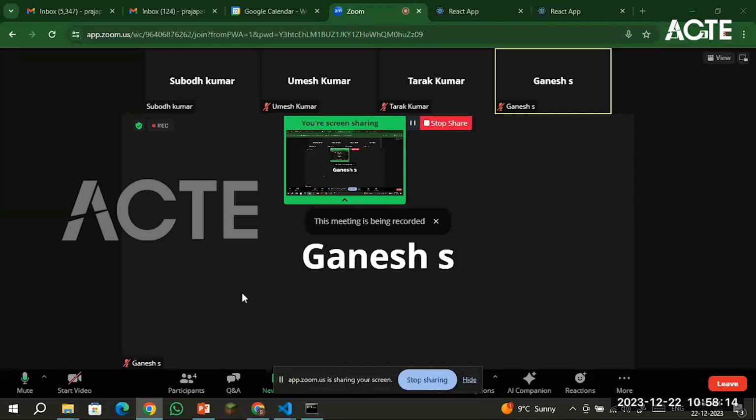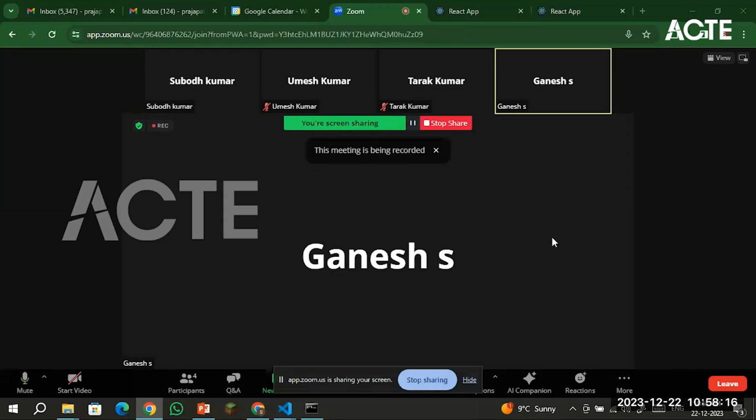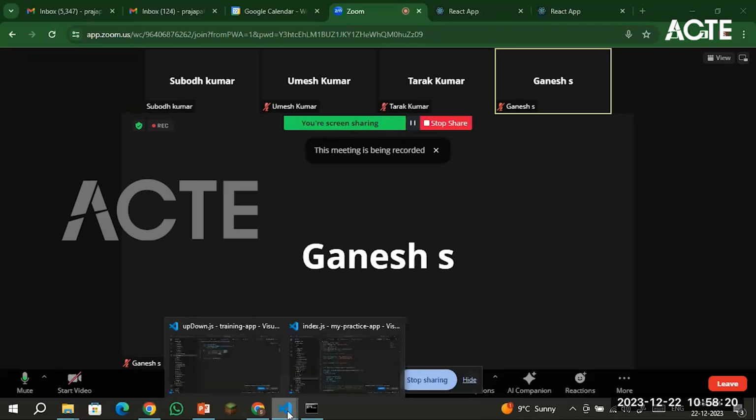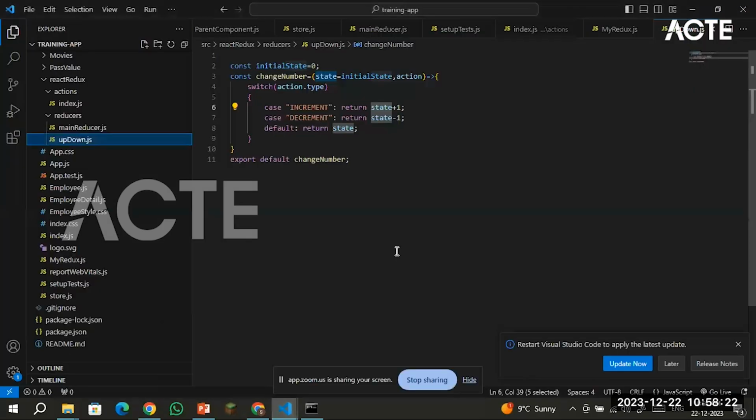Are you seeing my screen? Yes, it's visible. Good. Okay, so the requirement is that I need to create a single HTML file with a field, the employee name, and a text box.